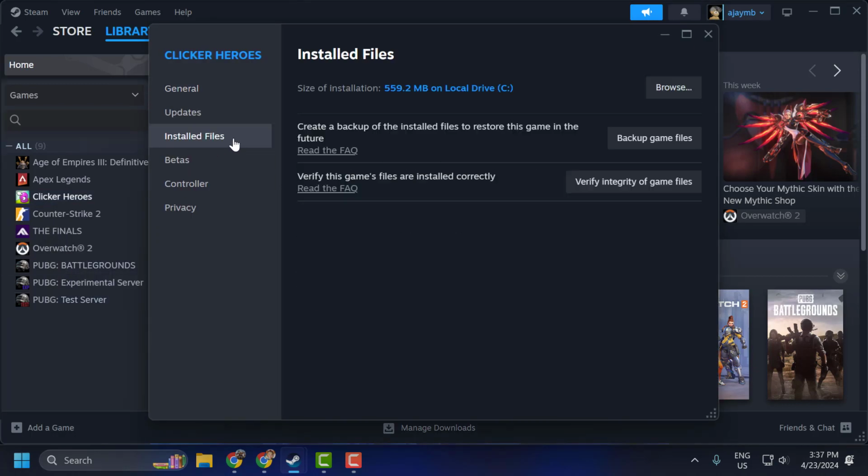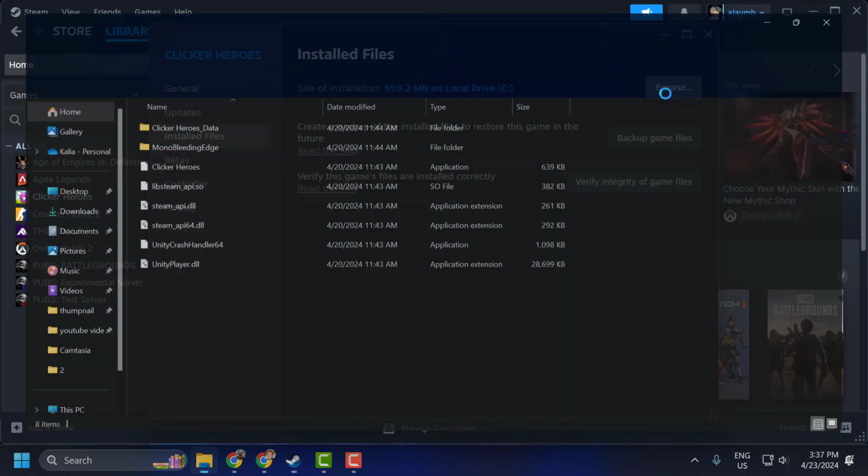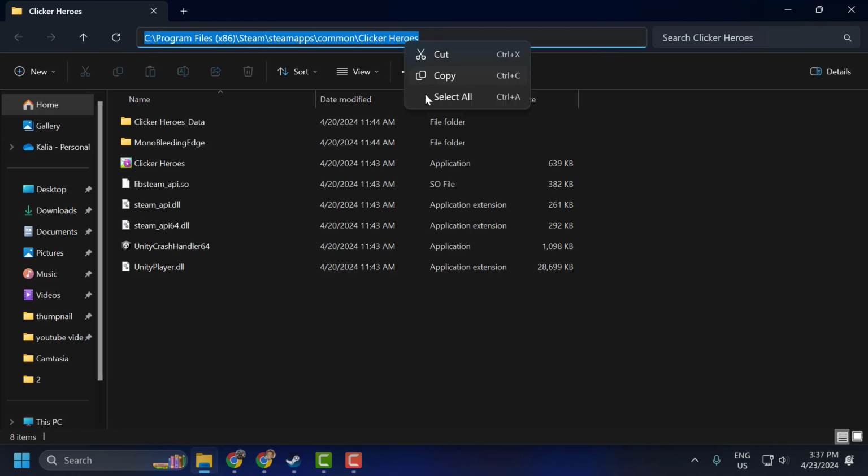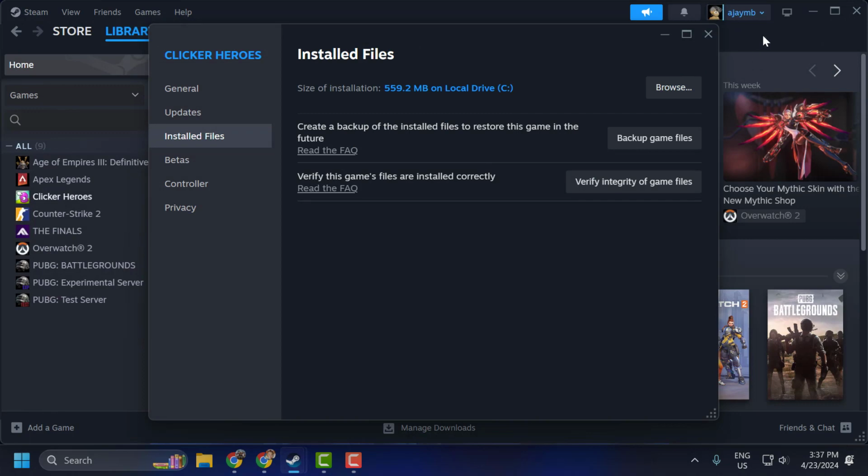Select installed files. Select browse and copy this file path, guys. Just copy it, right click on it and copy it. After copying it, you just need to close it up here.